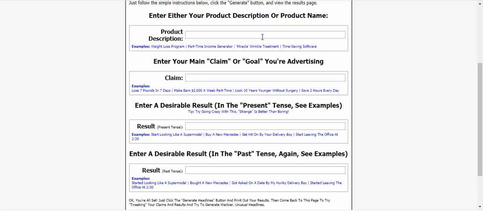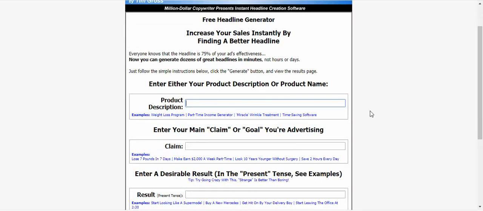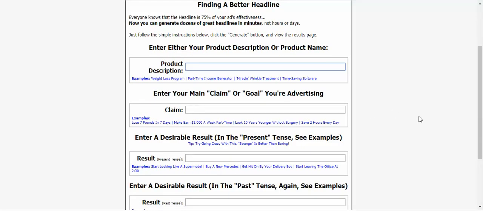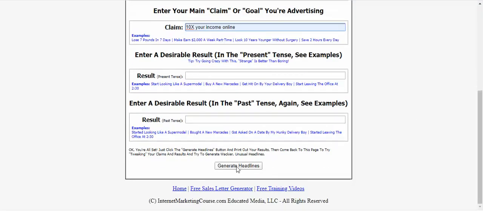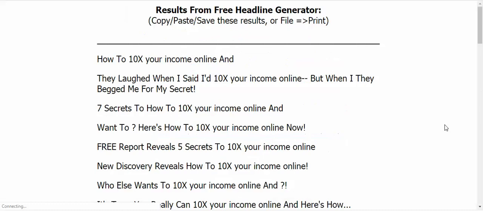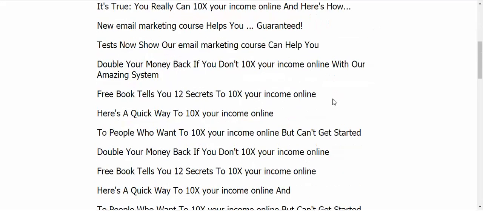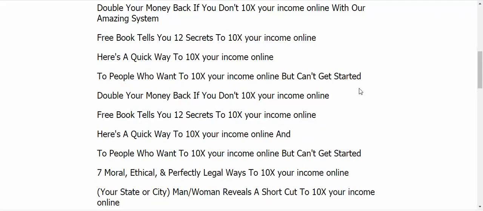And this one right here is called the Headline Wizard, and it's completely free, and I'll put the link below this video. But all you got to do is type in your headline. So for me, you can type in email marketing course and the claim 10 times your income online. And what we're going to see here is you just go down here, click generate headlines, and check this out. All these headlines that get popped up.